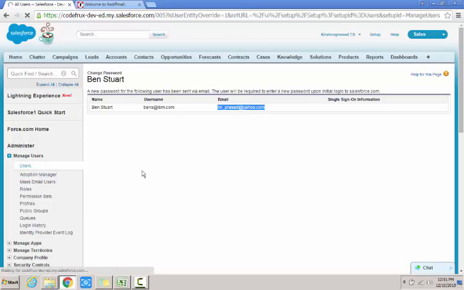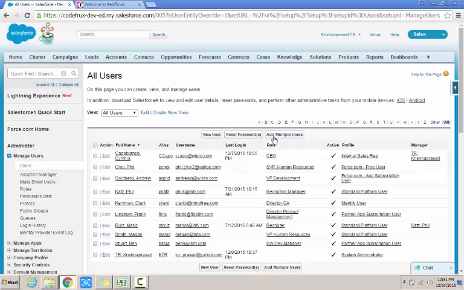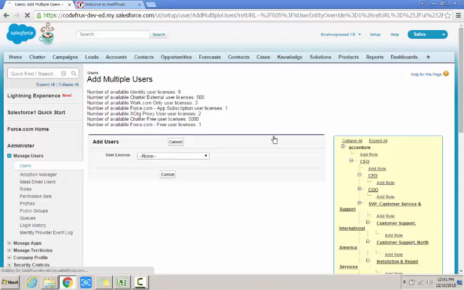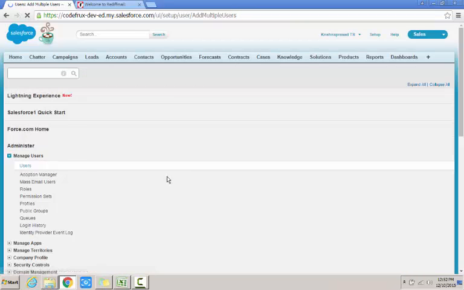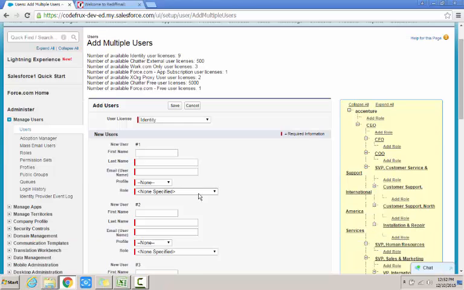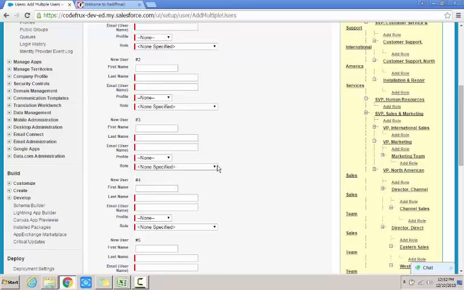So going back to the user screen, we can also add multiple users at a time. If I click on this button, multiple users, again I need to choose the license to which the users are to be associated, and then I will be shown all the users under the license that I need to add for each of the users. So I can have multiple users with a particular license depending on the maximum users allowed for that license.